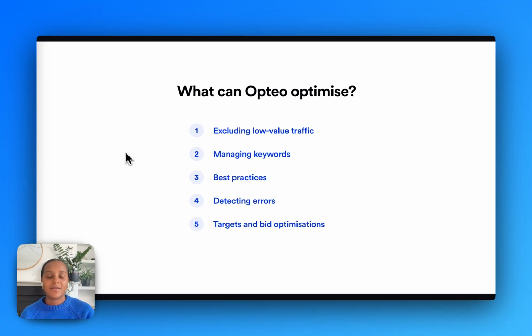So firstly, what can Opteo help you to optimize? Well, the improvements are designed to help optimize 5 key areas. Excluding low value traffic. So Opteo will help you to identify and exclude underperforming devices, websites, YouTube channels, mobile apps, even Gmail ads, so you can avoid wasting your ad budget.